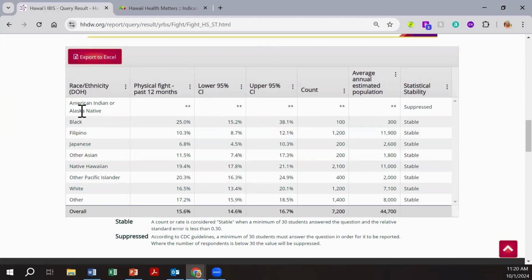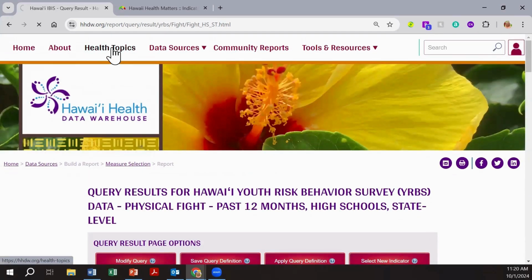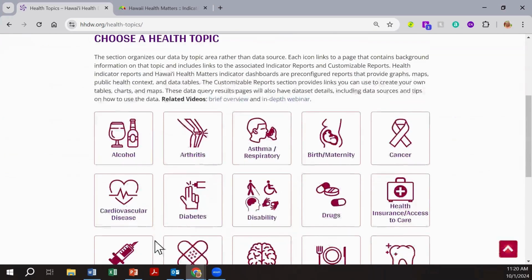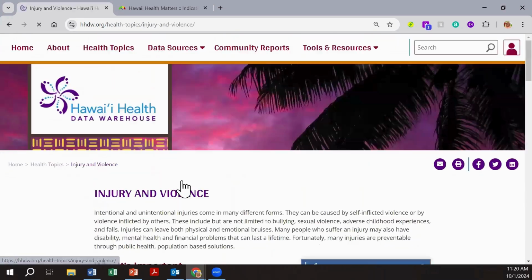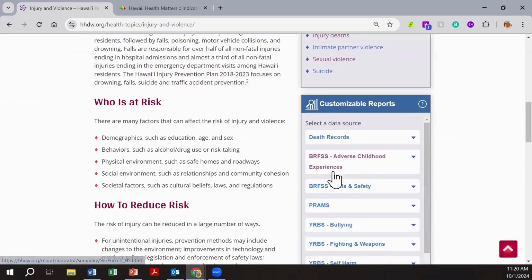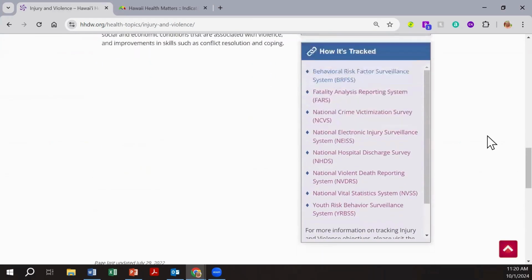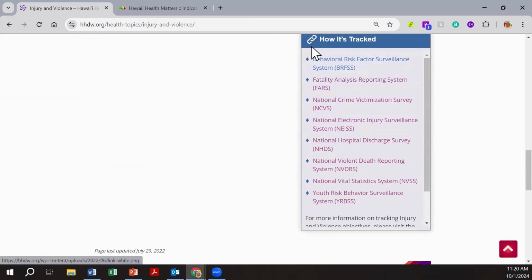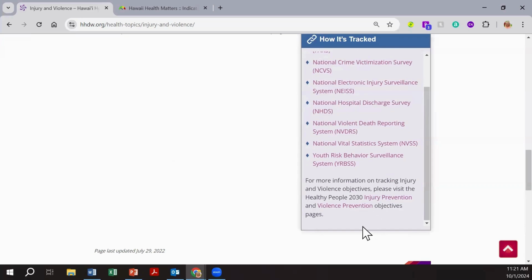So this is the last of the customizable reports. The one thing that I wanted to show you too before we move into the activity is this last window down here of how it's tracked. So what this provides is information about other data systems that collect data around your health topic. So it's a great way to explore what other kinds of data sources might be available. And you can also quickly get to the Healthy People 2030 objectives related to the health topic area. So in this case, it would be injury prevention and violence prevention.